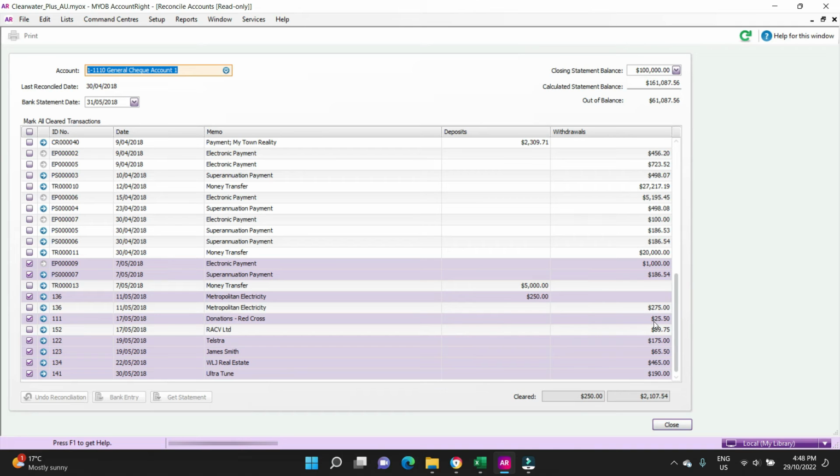And once everything matches, the out of balance will be 0, and you can click to reconcile down here, which it won't allow us to do as we are in read-only mode, but that's how you do it. And what will happen there, once you click reconcile, last reconcile date will change to 31st of May, and any items that you've ticked here will disappear off your list.